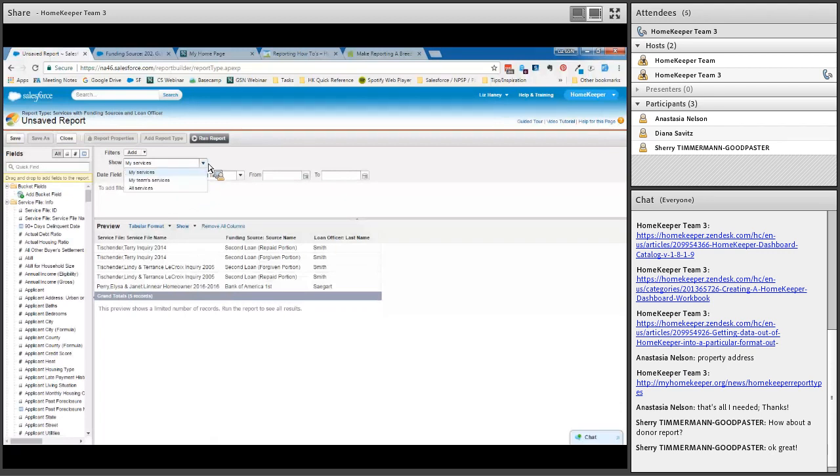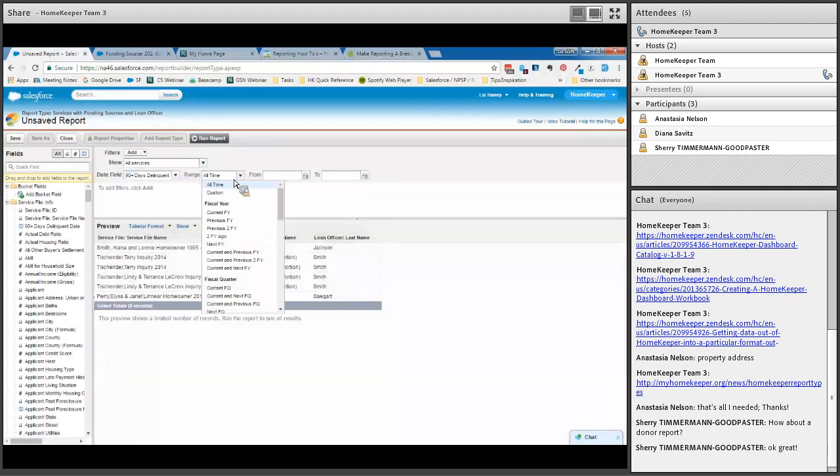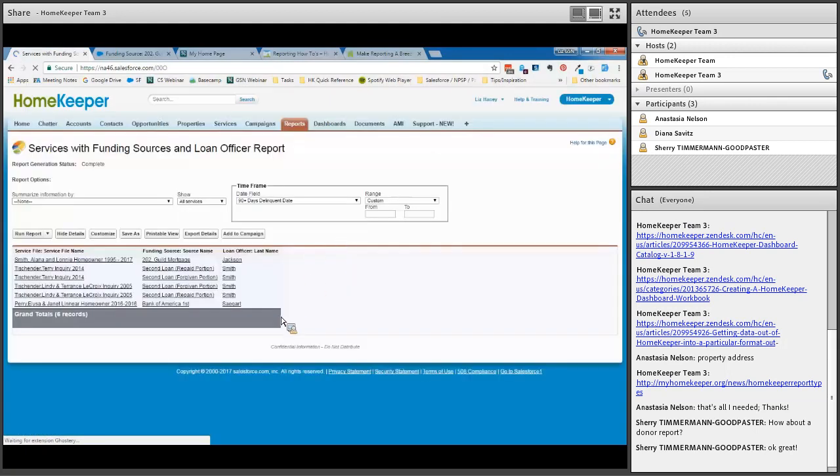And so again, I'm going to switch this to all. I'm going to switch the date field to all. Another thing you should know about this report: it's showing me only the service files with a funding source that have a loan officer. That's why this report is so short, because it's limited. It's only showing me the funding sources that have a loan officer. So just something you might run into. Depending on the report type you pick, it might not be what you want. You might need to go back.